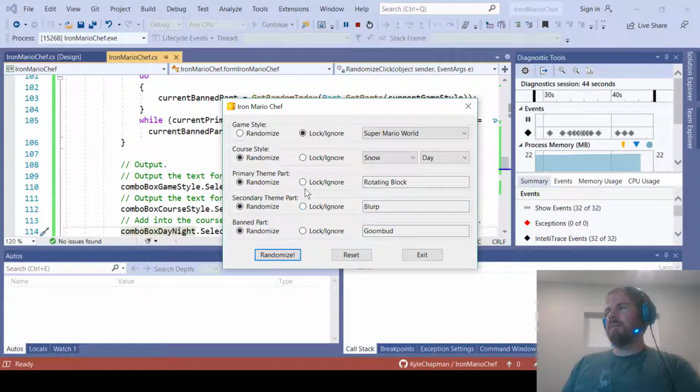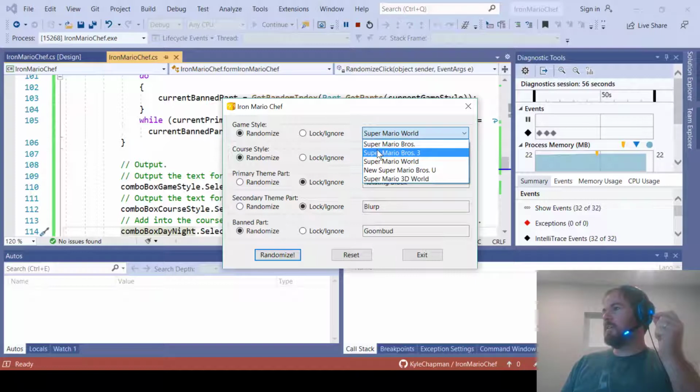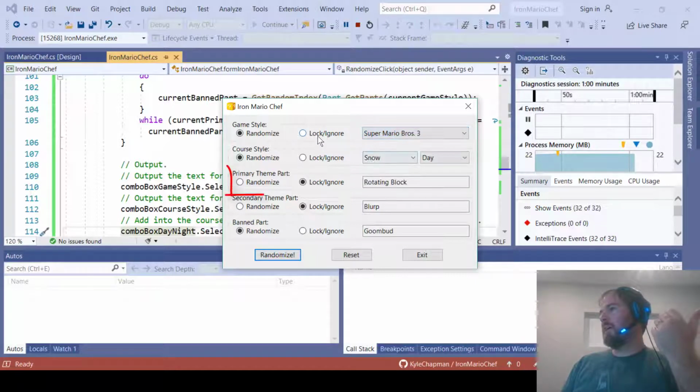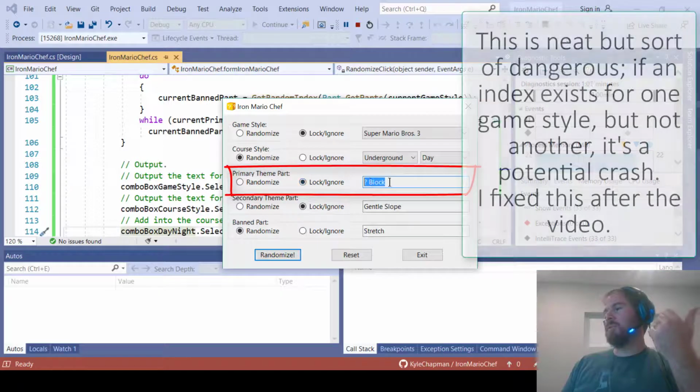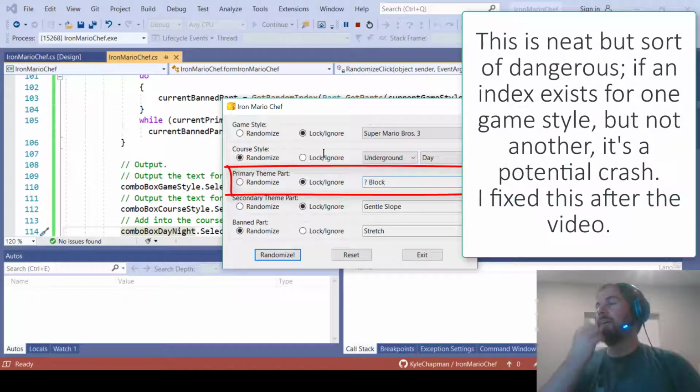You maybe should have some piece of code that forces like rotating block here. And if I randomize the game style, it's going to be weird because rotating block is only in Super Mario 3. Suppose I do this. I set it, or sorry, rotating blocks are only in Mario World. If I pick Mario 3 and lock, then this won't be randomized, but this is going to change. Watch. It changes to question mark block just because rotating block is not a valid block in the other styles.